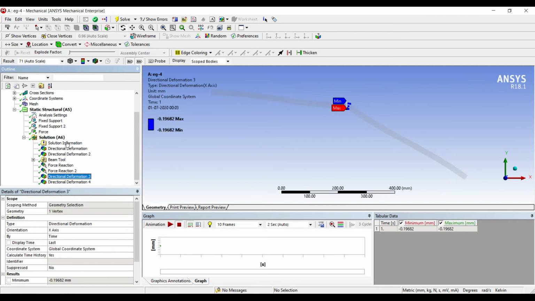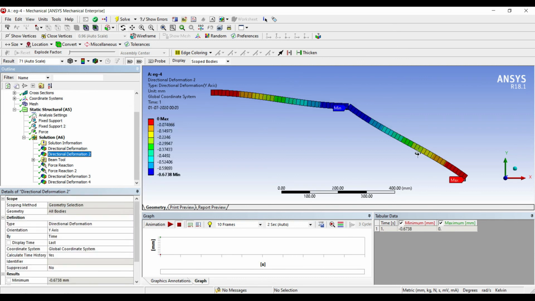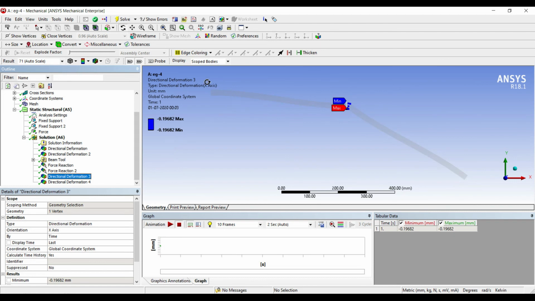Next is directional deformation at this node 2 and directional deformation along y-axis at this node 2. You can see this value is minus 0.6738. When I was calculating here, I still got the same value, but that was for the entire body, so you'll have to figure out from here. But if you want to see the single result, you can just create the directional deformation for that particular node. So I hope you have understood this numerical.